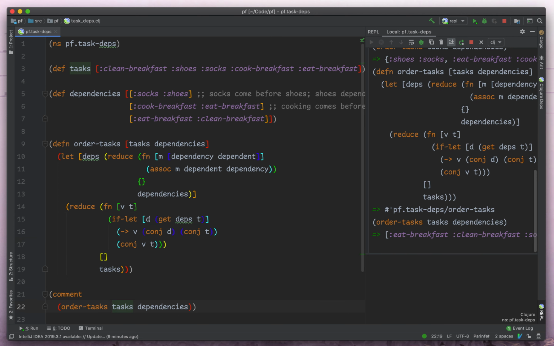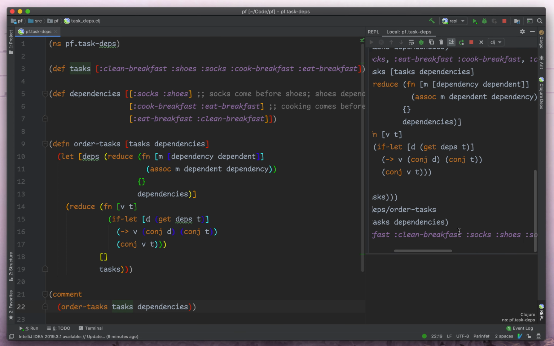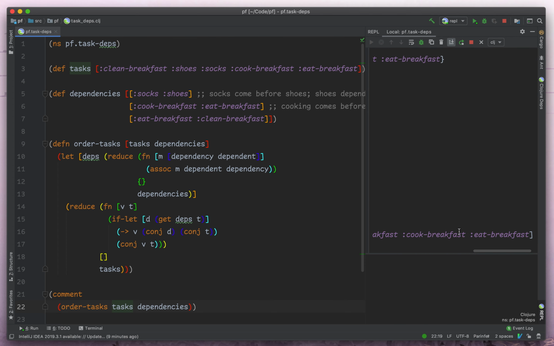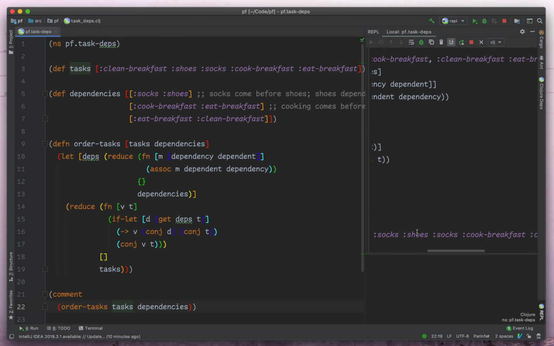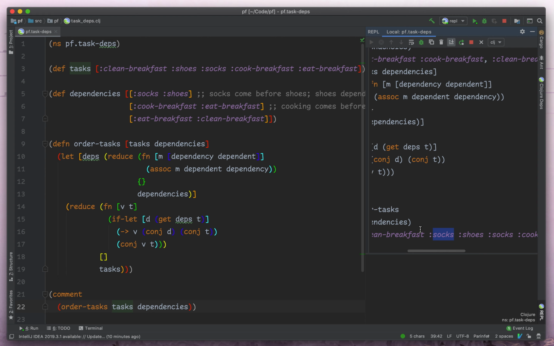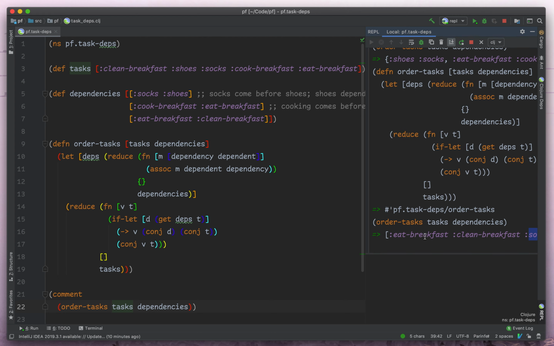Let's see what I'm getting here, if I'm at least getting the output I want. Sure, I'm getting something at any rate. You can kind of see socks showing up twice here as expected, but at least for shoes, socks is showing up before shoes. So that is a bit of a win.